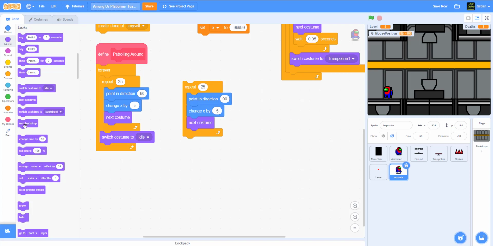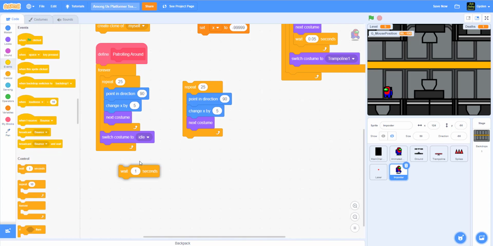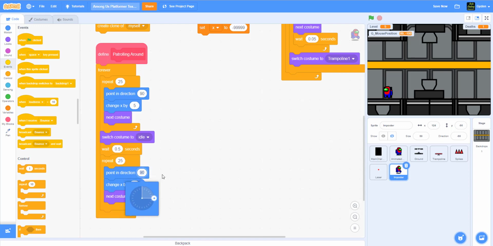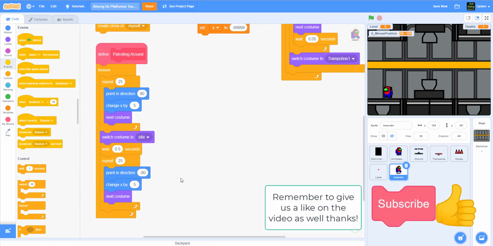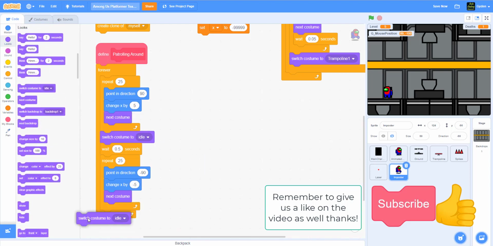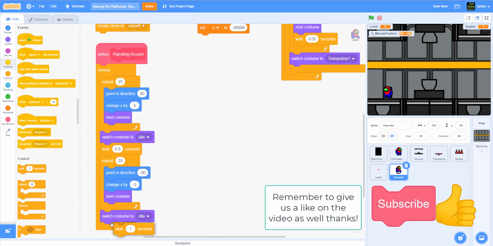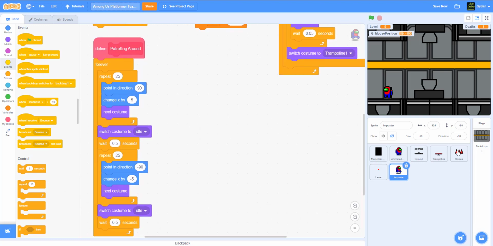And we are going to put a little bit of wait here so that it kind of stops and then turn around kind of thing. 0.5, and we're gonna put this back here. I'm gonna do like a negative 90. And we're going to change X by -5. And then at the end we will also change the back to idle costume, and we're going to put a little wait again also after that. So 0.5. So this is pretty much the patrolling around. Basically he's going to move around here back and forth. You can do that, and then go back up here.